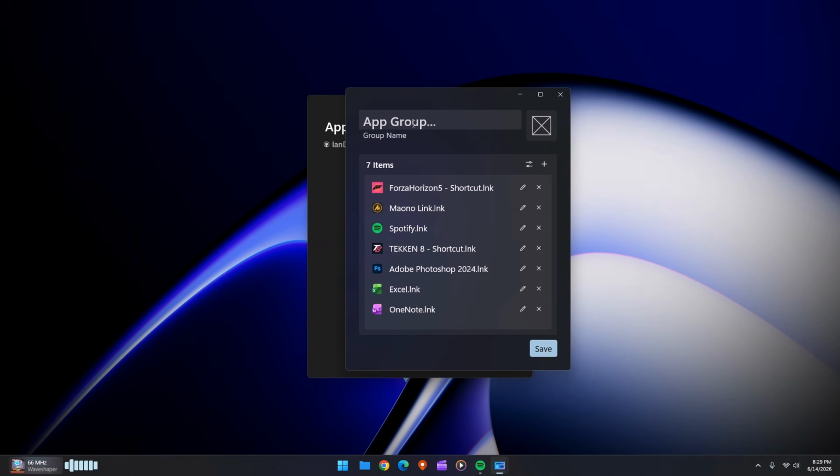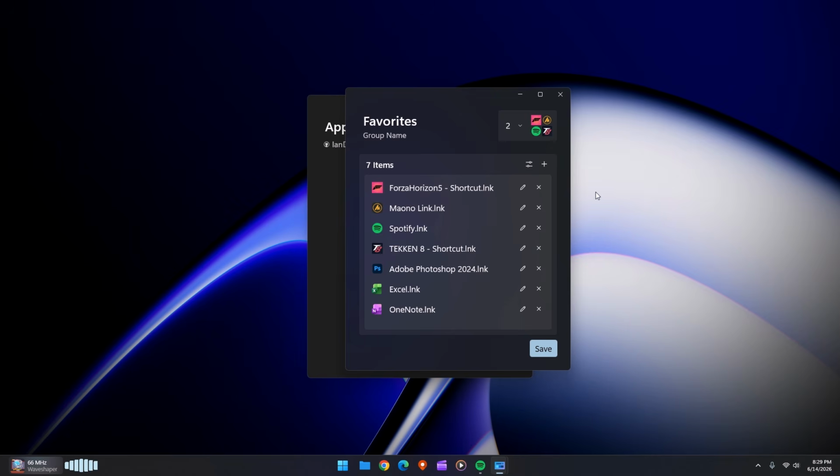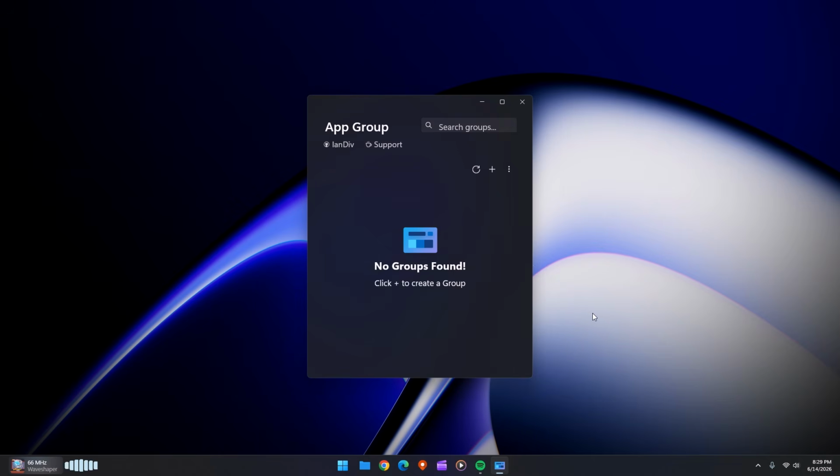Now, create a group name. Click the square-shaped icon and choose any icon you like. You can use a custom icon or simply apply the grid icon. Then hit Save.